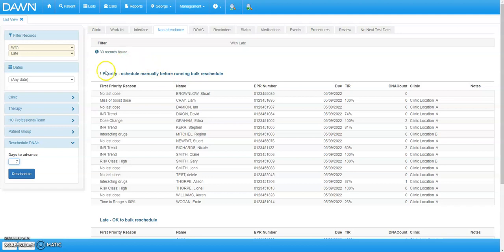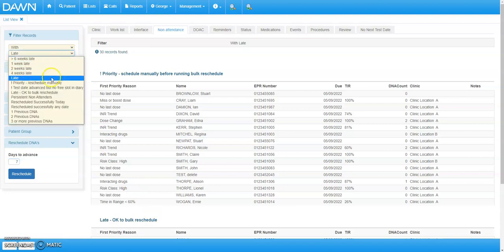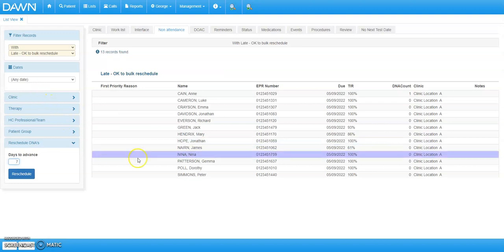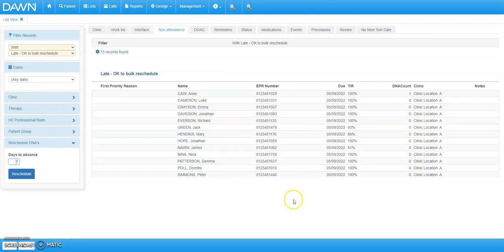As we've spoken before, it divides the patients into two categories: priority, schedule manually before running bulk reschedule, which was covered in a prior video, and late, okay to bulk reschedule, and these are the ones we're going to look at today. So I changed the filter to late, okay to bulk reschedule, and these are the patients who now appear in my list.